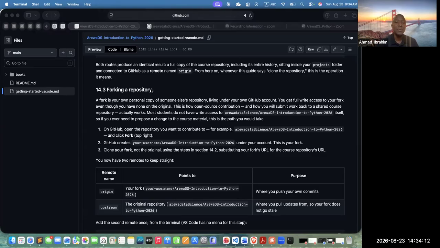Forking a repository: a fork is your own personal copy of someone else's repository, living under your own GitHub account. You get full write access. It means you can do whatever you want with it, even though you have none on the original. Yes, because it's your own copy, you can do whatever you want. This is how open source contribution, and how you submit work back to a shared repository, actually works.